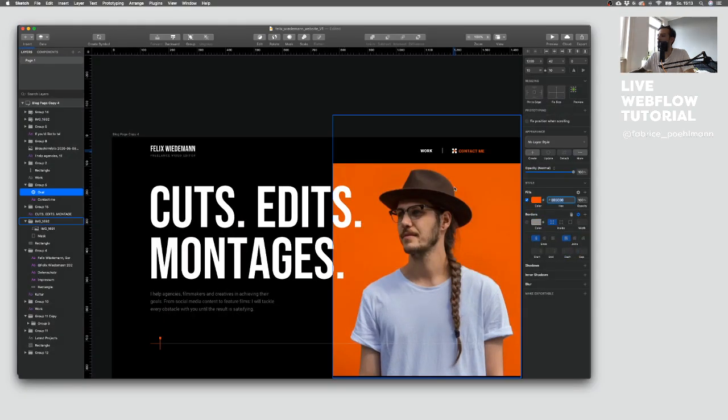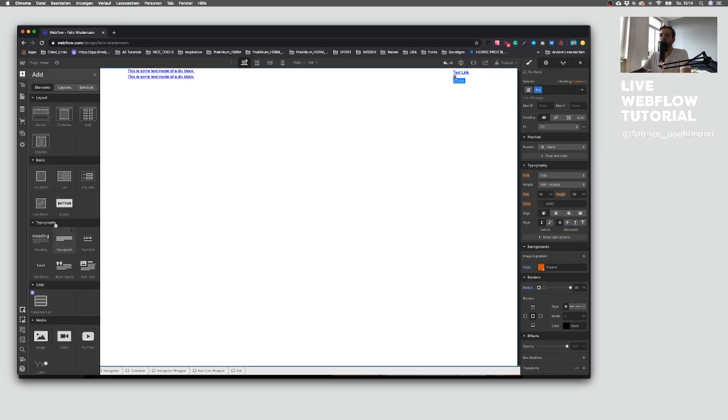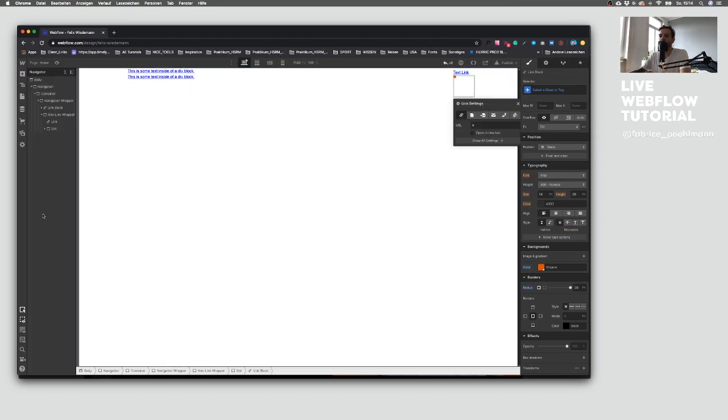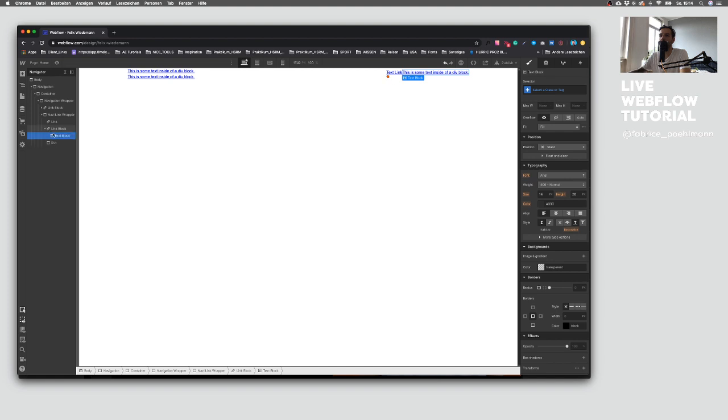So let me think about it. Do we need this as a link block, or is it fine if we use it? No, we will build a link block out of it. So let's use a link block, and inside the link block we will put a text block as well, and the dot. Okay, so good. Okay, so let's take the link block.